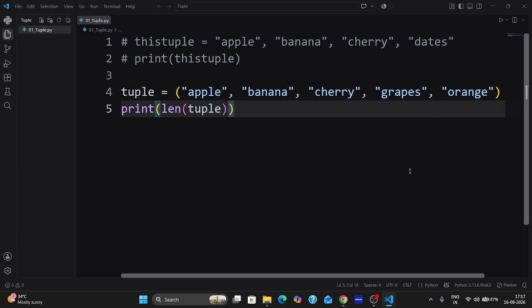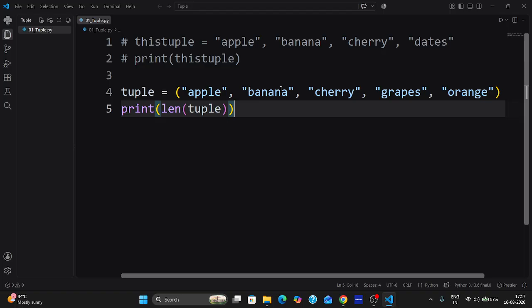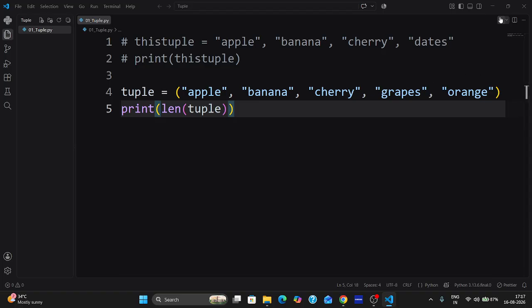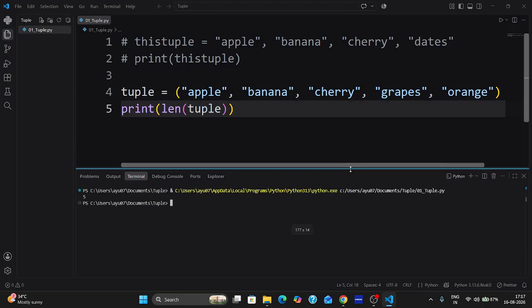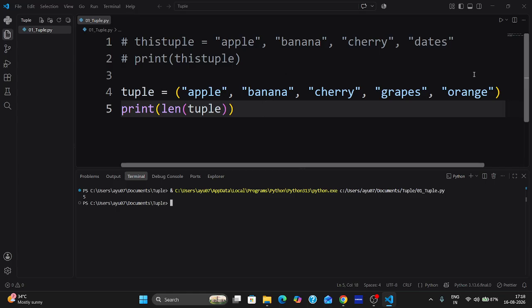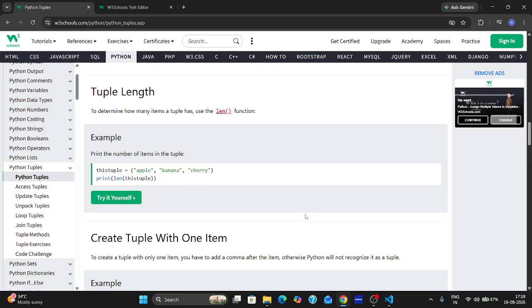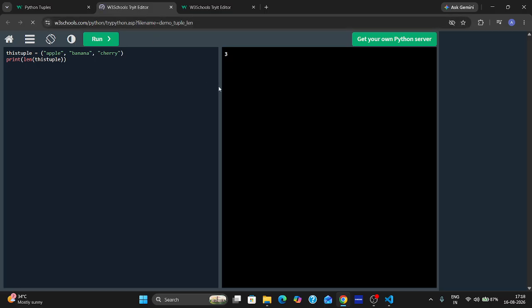So what will be the length? The length is 5: 1, 2, 3, 4, 5. When you print, you will simply get 5. 5 is printing here because it has 5 items in the tuple. You will know this will return 3, because one is apple, second banana, third cherry. There are 3 items.